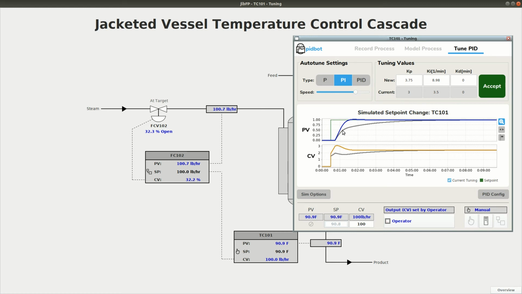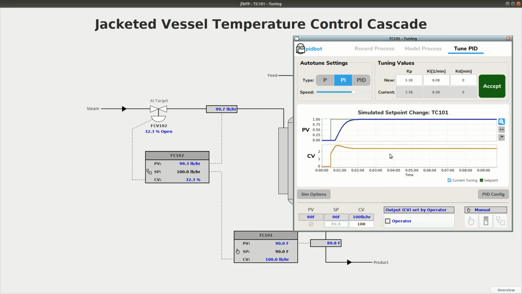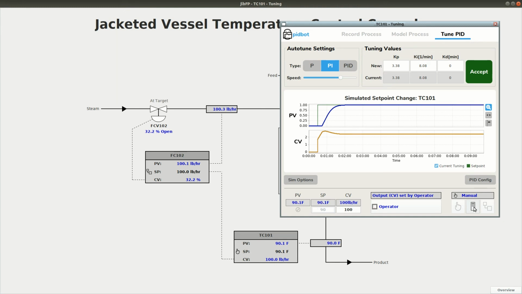So the gray line represents the existing tuning values, and the blue line represents the new tuning values. And that looks like a pretty good response there. Maybe we want to slow it down just a little bit so we don't get any overshoot. And we can go ahead and accept those values. And we're all tuned up on the primary loop. I'll go ahead and put it back in automatic mode.